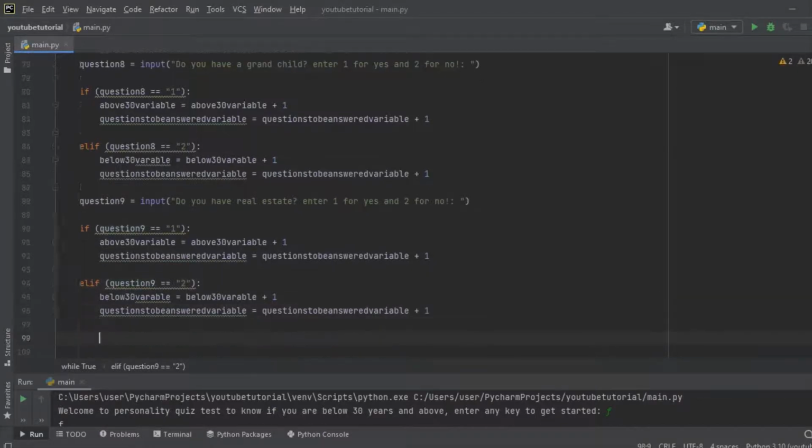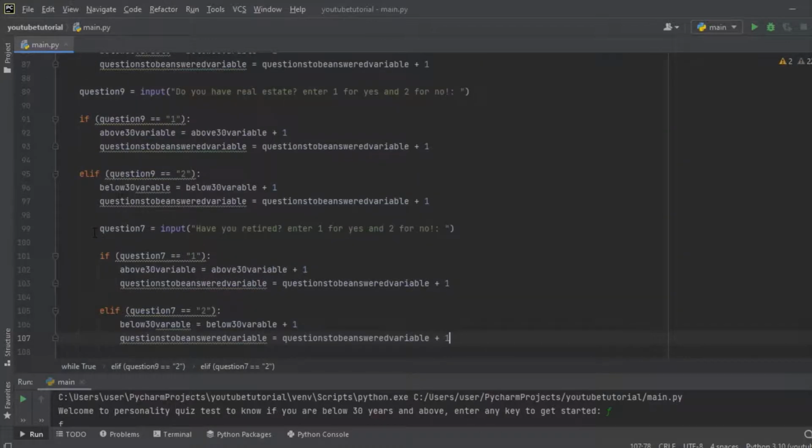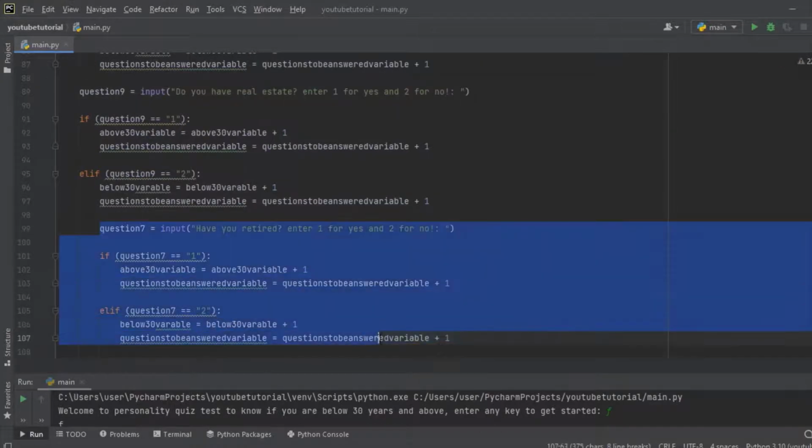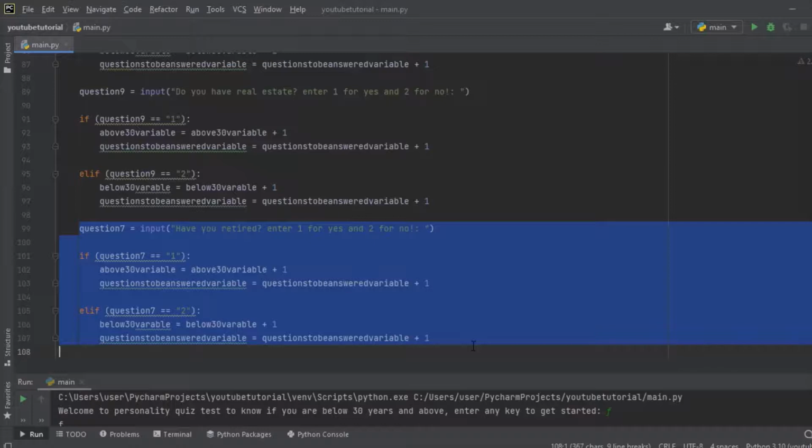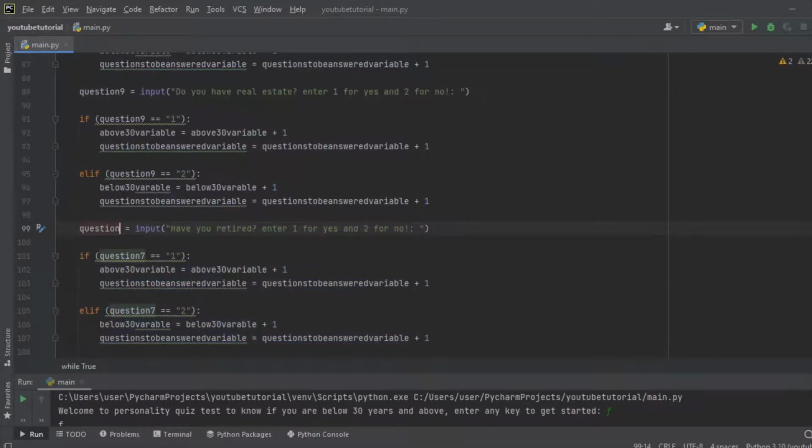Then finally for question 10, do you have a car? Let's write that. Question 10: do you have a car? Enter 1 for yes and 2 for no. Then we change the variables for question 10.